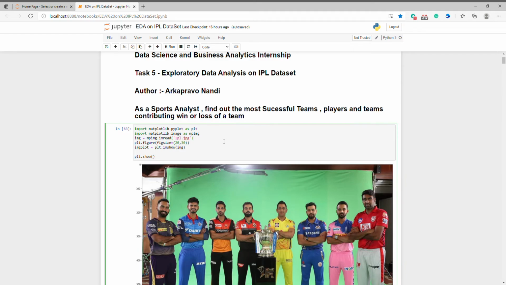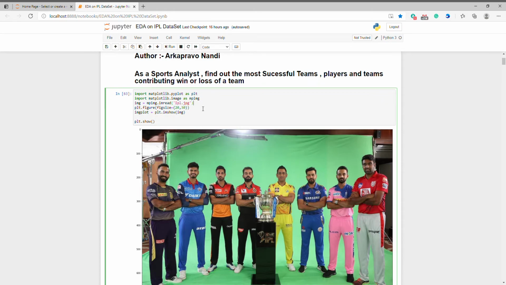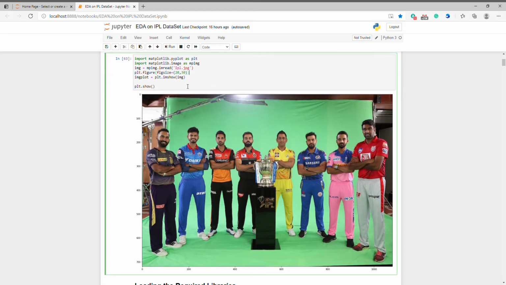Therefore, with the help of the matplotlib library, I am importing the package mpimg, and with the help of this package I am reading the image ipl.jpg, and here the image size is length equal to 20 and width is 30, and with the help of the imshow function I am displaying the image.